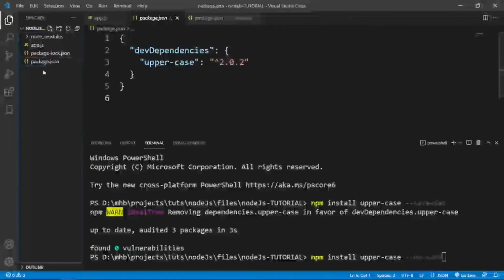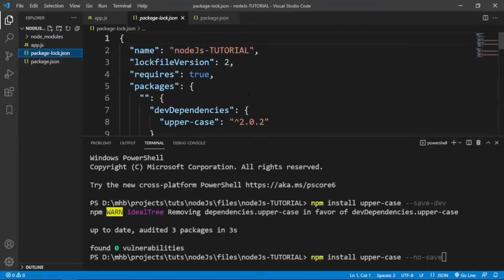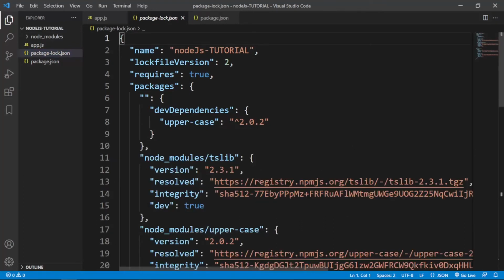Now we also have this package-lock.json, and let me get rid of it for now. Now this package-lock.json file is to keep track of the exact version of every package that is installed so that a product is 100% reproducible in the same way, even if packages are updated by their maintainers.